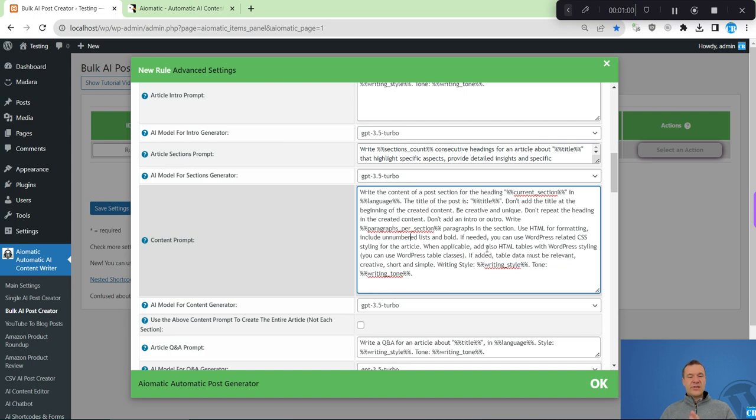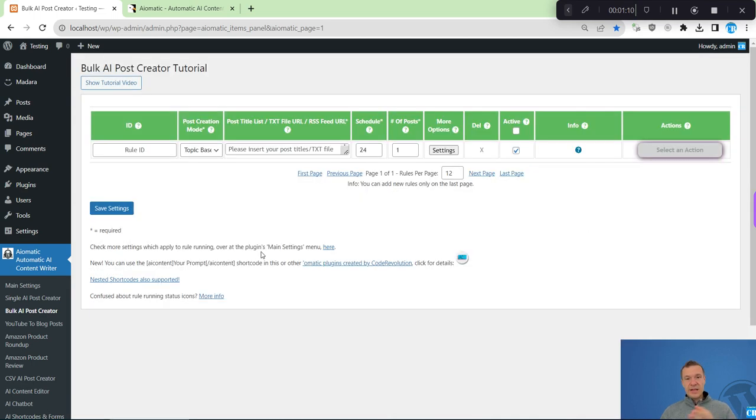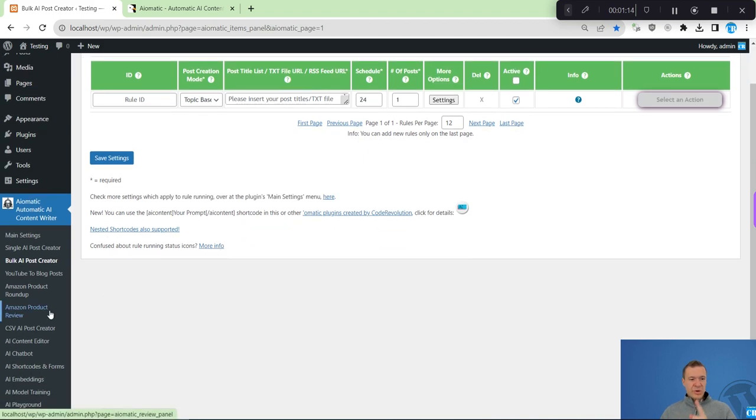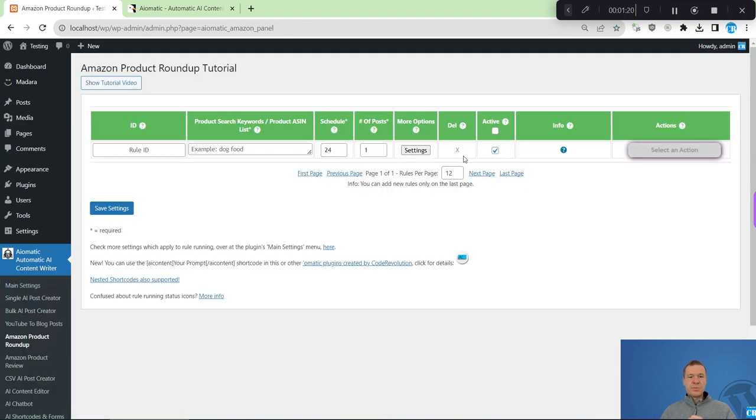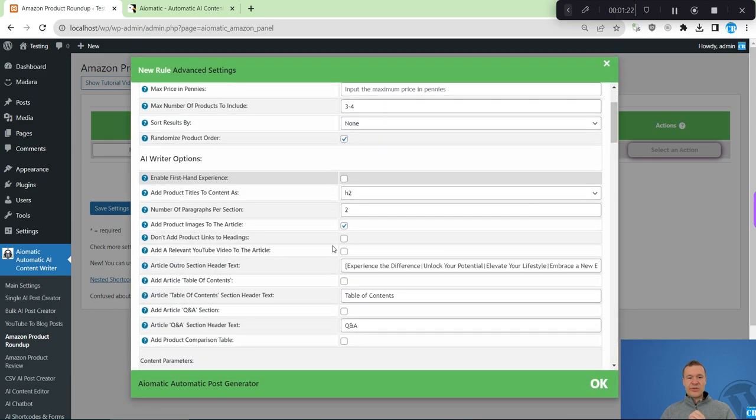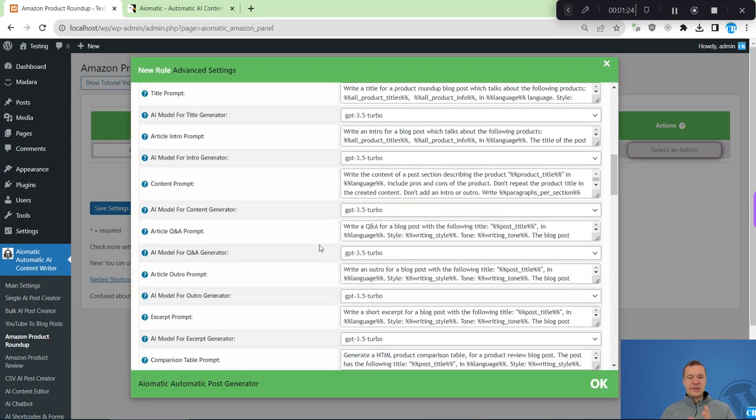If added, table data must be relevant, creative, short and simple. So this is added to the prompt, and with this addition you will be able to see tables pop up on your created posts from the latest version of the plugin and onwards. Also, a very nice feature that you will see is the Amazon product roundup. You will be able to add a new section which is actually a table which compares the Amazon products.